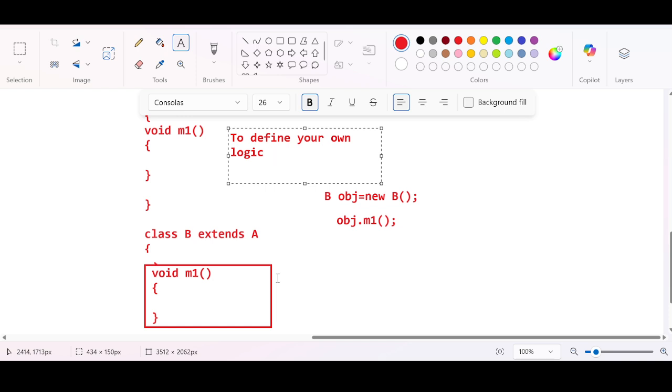Why is it called runtime polymorphism? The decision will happen in the runtime. These things will be executed in the runtime. Only in the runtime will we understand which method is going to get executed. That's why it is called runtime polymorphism.